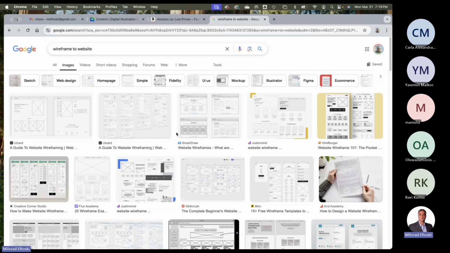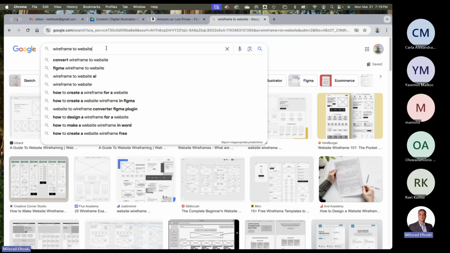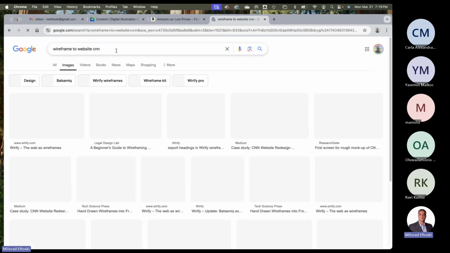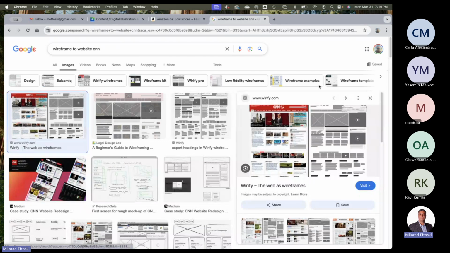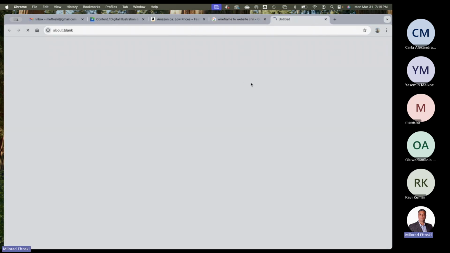These are what wireframes look like. And I'll do a CNN example. So here's a popular one here.